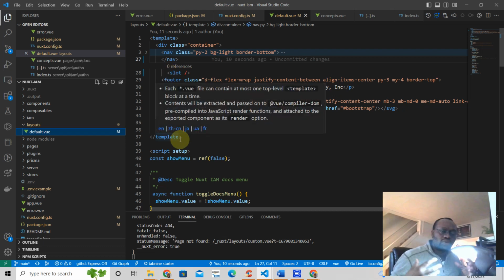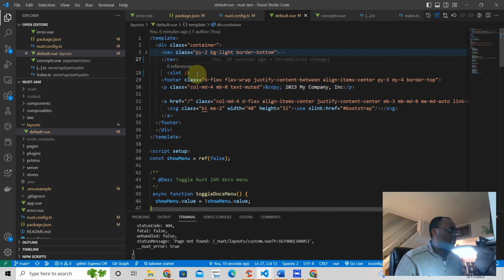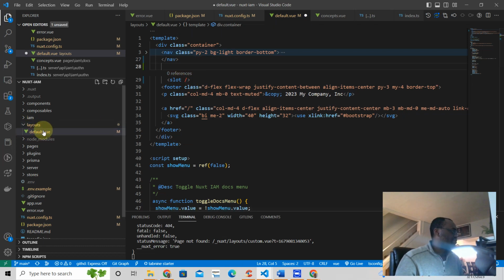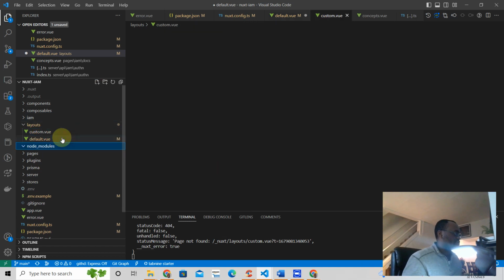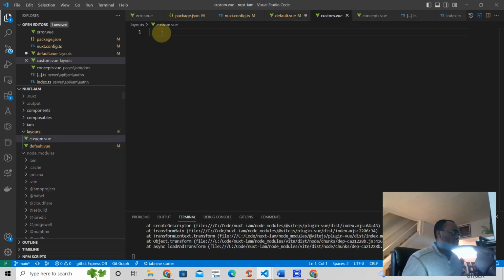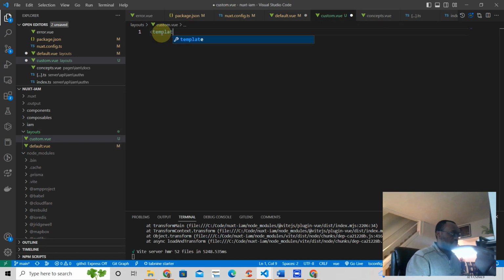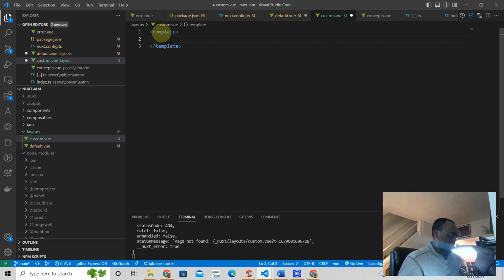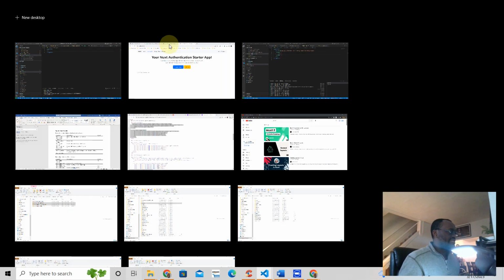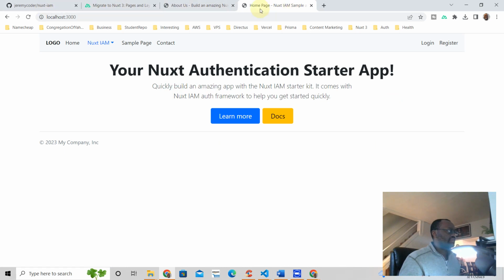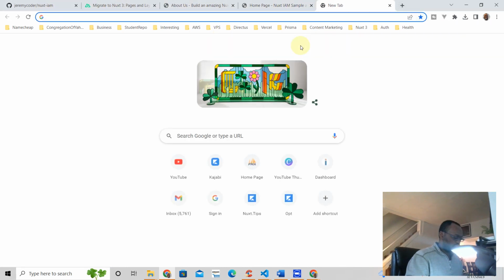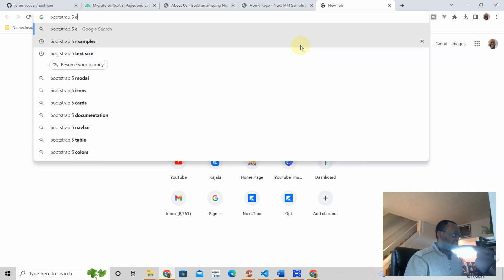But what if you wanted to add your own, a different layout? The way you would do that is right in layouts here, I'm going to create a file, and we're just going to call it custom.vue. And then we're going to say template. Then I'm just going to get one of those examples from Bootstrap. We're just going to go get a Bootstrap 5 example.